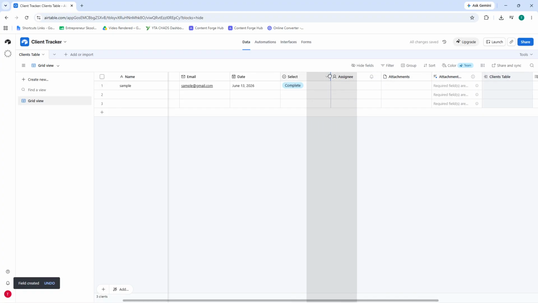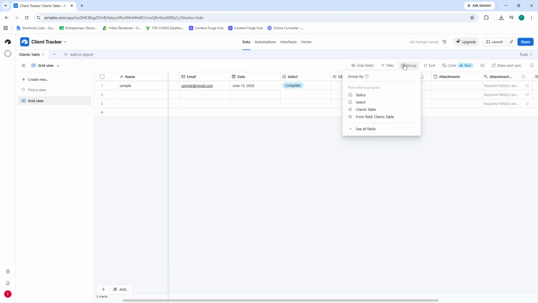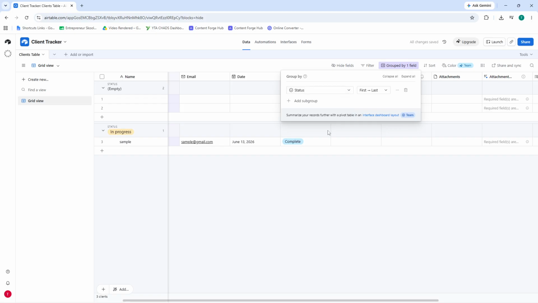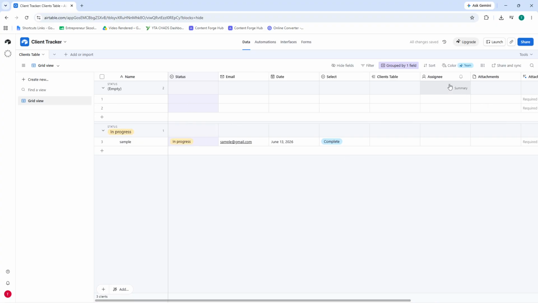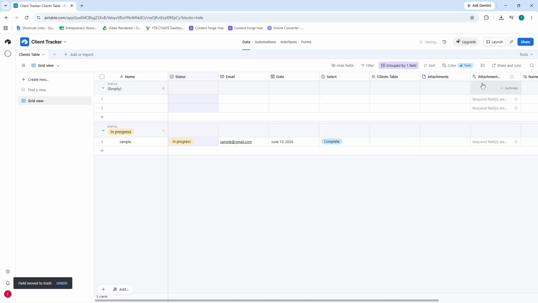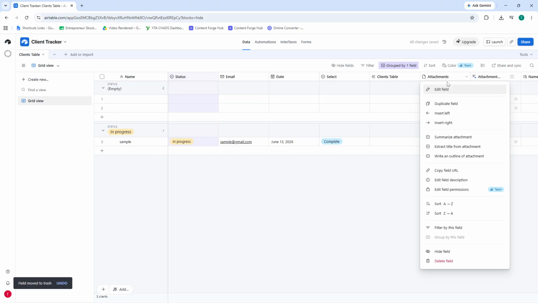Finally, let's organize that data visually by grouping similar records. In your tasks table or projects table, look at the toolbar above your grid. You'll see a button that says Group. Click it, and a panel opens where you choose a field to group by. Try grouping your tasks by status. Instantly, your records rearrange themselves into collapsible sections. One for not started, one for in progress, and one for complete. You can collapse sections you don't need to see and focus on what's urgent. This is a fantastic way to bring order to a growing dataset.